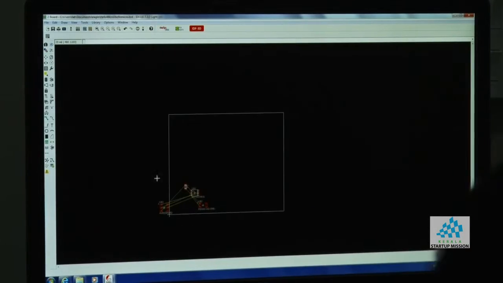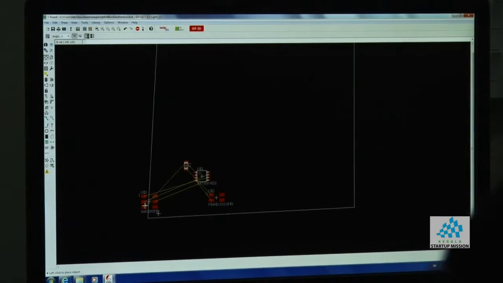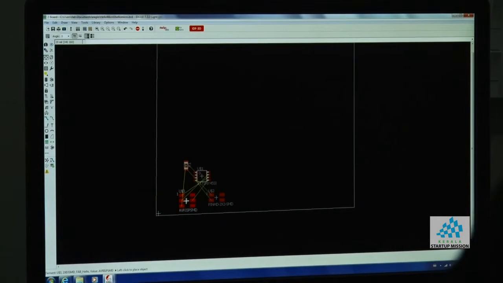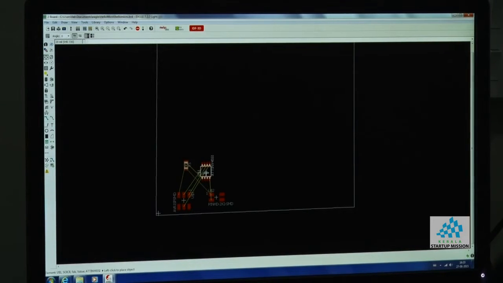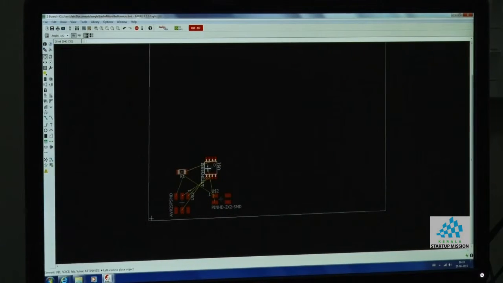If I go back to my board, I can see that there is a connector here. Now this really gets very tricky when you have a lot of circuitry because you have to manually route it. Right now the yellow wire just tells you that these wires will go to a particular location.